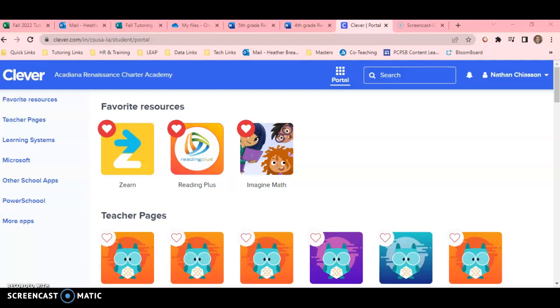I want to show you today how to check your Imagine Math and your Reading Plus for your students. So you'll first log into Clever, and it's clever.com/in/CSUSA-LA, and the students will log in either with their QR code or with their Office 365 account.